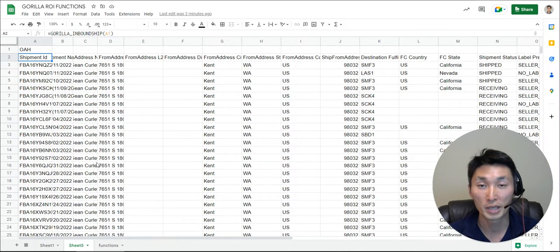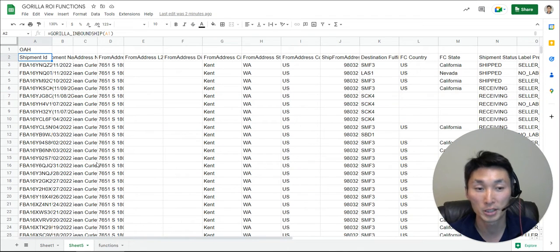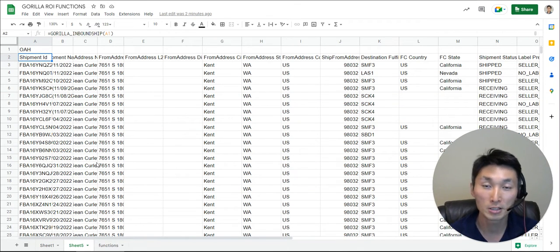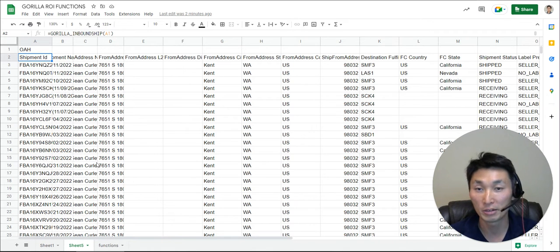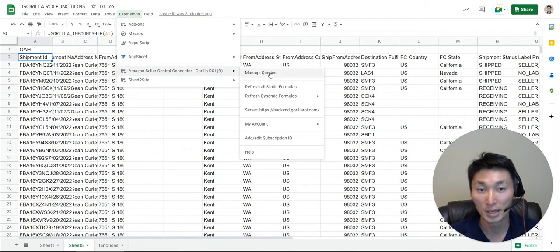This video will go over inbound ship and inbound ship items. The functions themselves are very easy and they're both very similar, so that's why I'm just combining them in this one video.